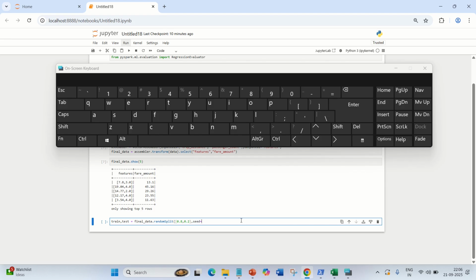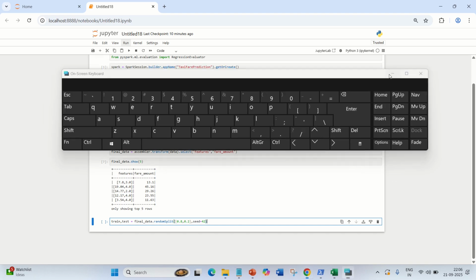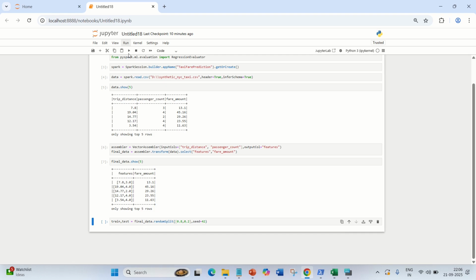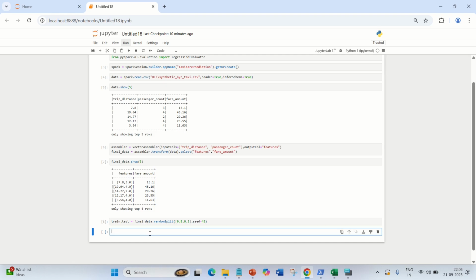Seed value. What is seed value? Just to reproduce the results, we have a seed value. Okay, minimize, run it. Okay, so what is going to be done, right?